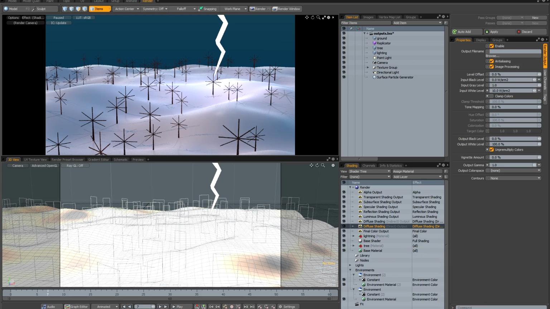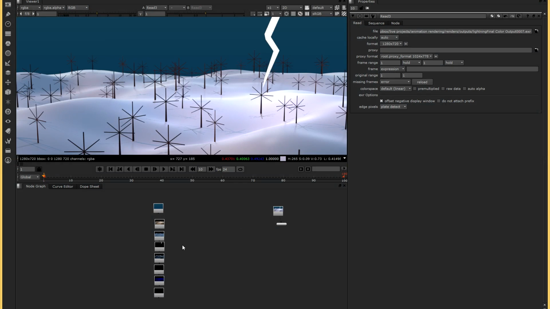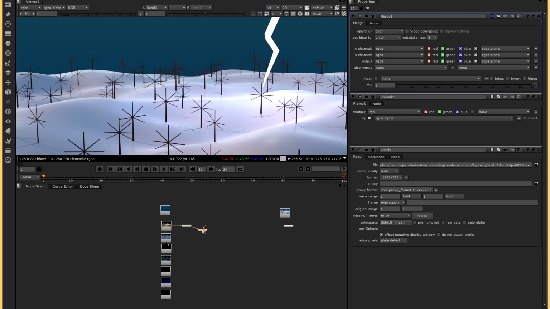So I'm going to switch to Nuke, and I've rendered out the shot with a final color output here and a bunch of render outputs and my environment background on the left hand side. So what I'm going to do is, first of all, I'm going to add a pre-mult to the first of these render outputs, and then I'm going to add a merge node, and I'm going to set the operation to plus.